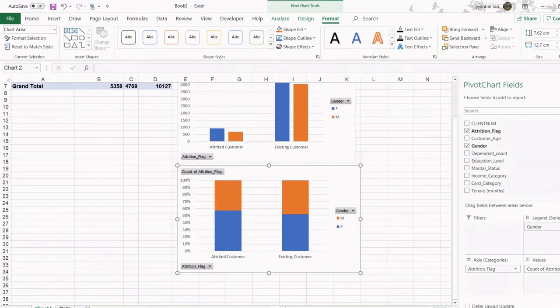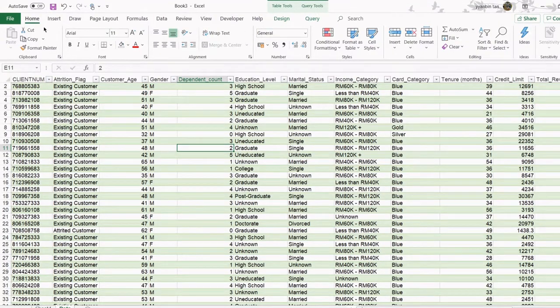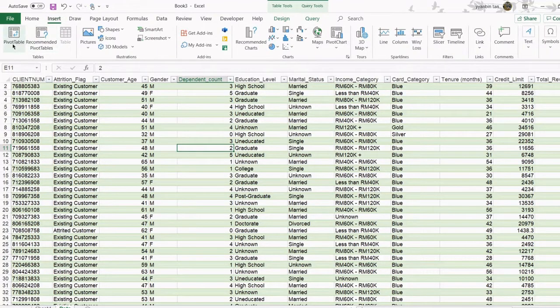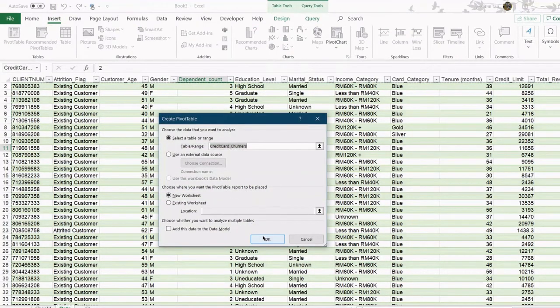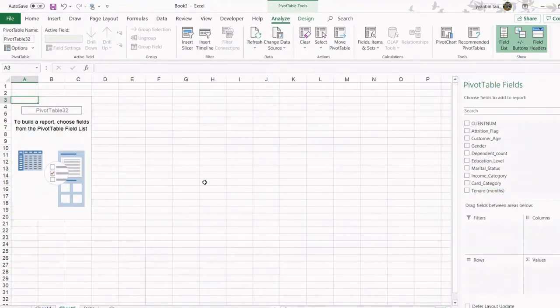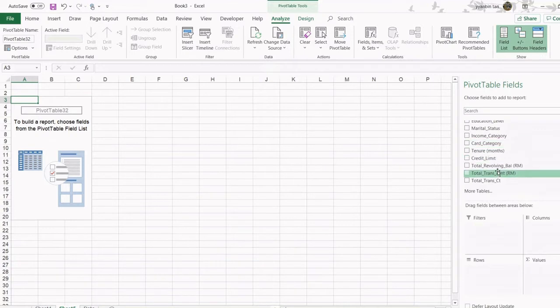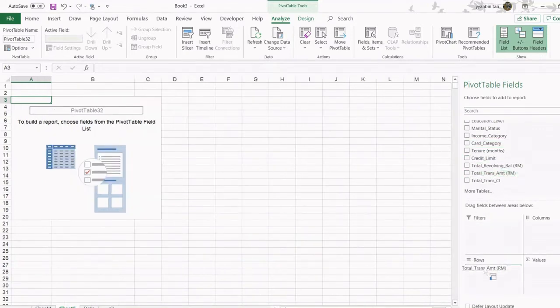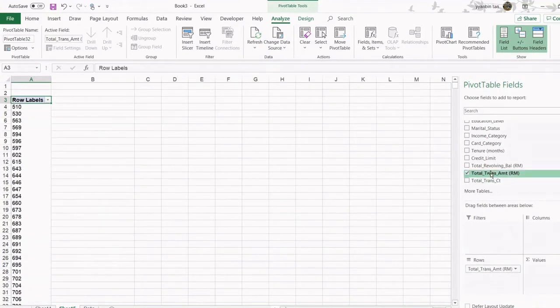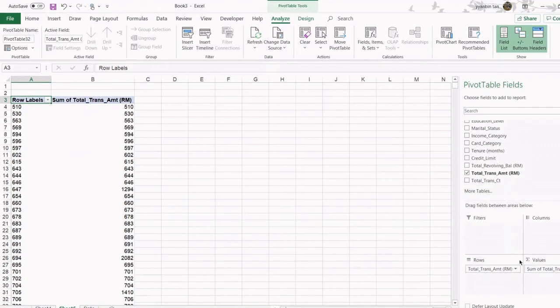Now let us go back to our data tab and let us open another new sheet for another pivot table and another pivot chart. Let's go to the Insert button again and select pivot table again. Okay, now a new sheet has opened. Now let's try to look at some continuous data. For example, let's take this total transaction amount. Now drag it over to the rows, and again to the values. So drag the same thing to rows and also values.